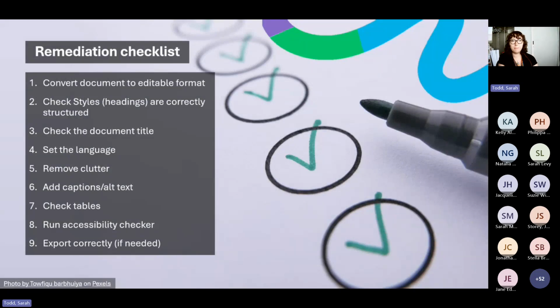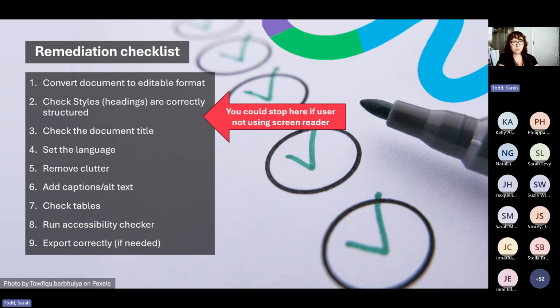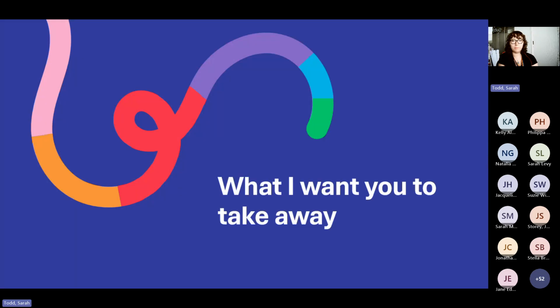Okay, in summary, this is my lovely remediation checklist that I generally tend to use. So yeah, you can do as many of these as possible. If you want a document to be as machine readable as possible, you can do all of it. You could stop there after step 2 if somebody is not using a screen reader. Okay, what I want you to take away is that these steps can be time consuming, especially with long or complex documents, but it doesn't actually have to be all that technically demanding. You're going to get quicker and more fluent with a little bit of trial and error. You're very likely to identify ways of doing this which work better for you.